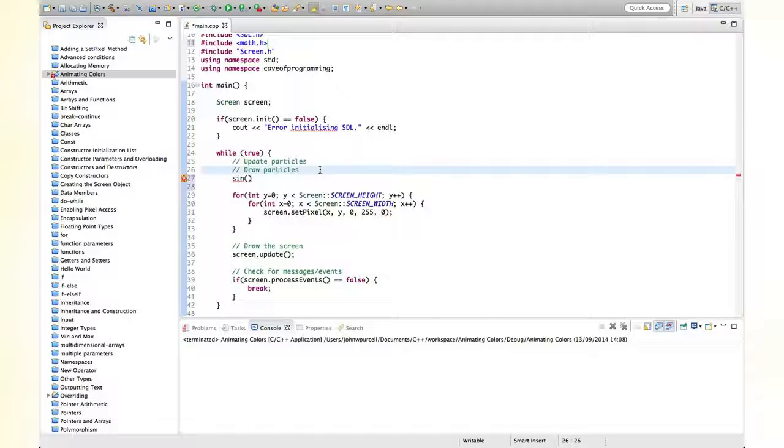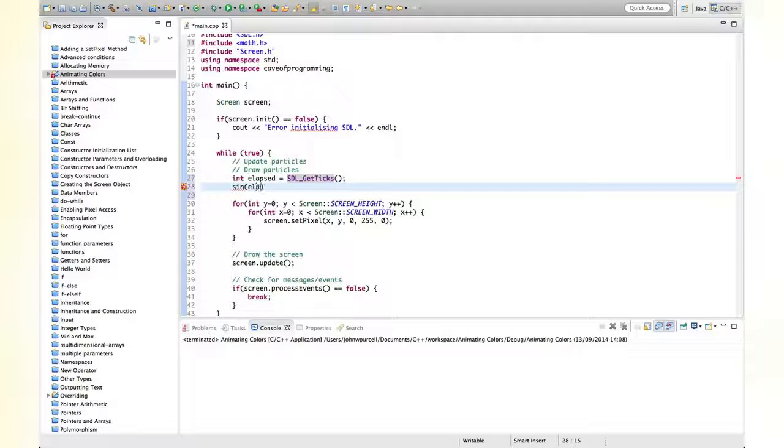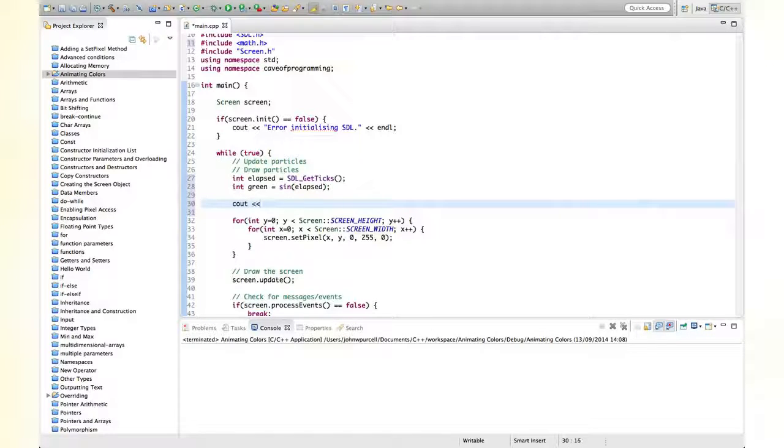To do that, we can use a function called SDL_GetTicks, and this returns the number of milliseconds since the program started. So let's say int elapsed equals SDL_GetTicks. I'm going to supply that value to my sine function, and sine is going to return a value. Let's call this green, between -1 and +1. We could just output that for the moment to see what it looks like.